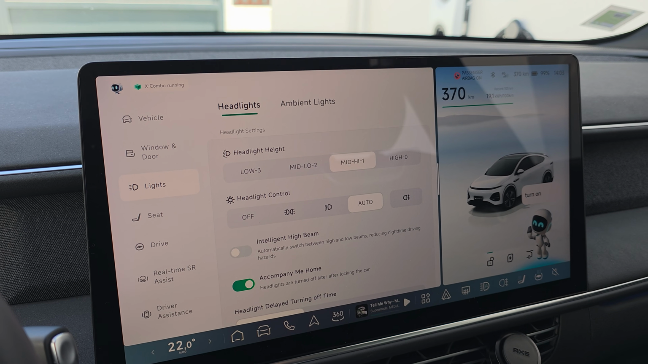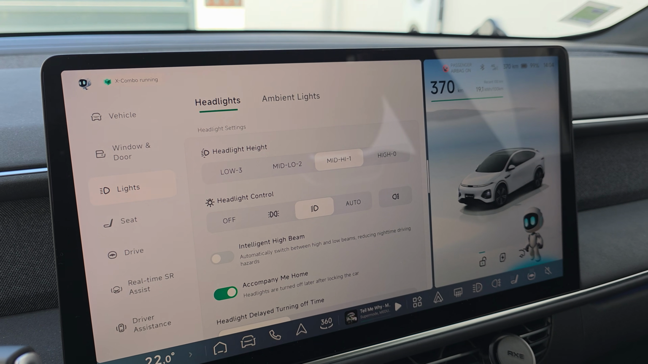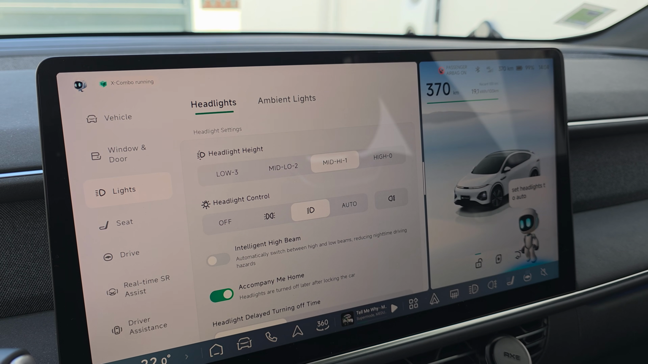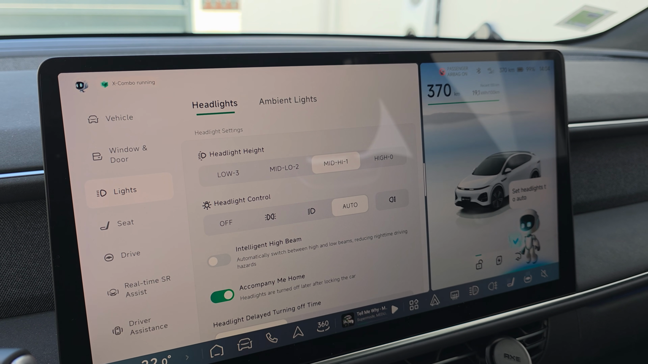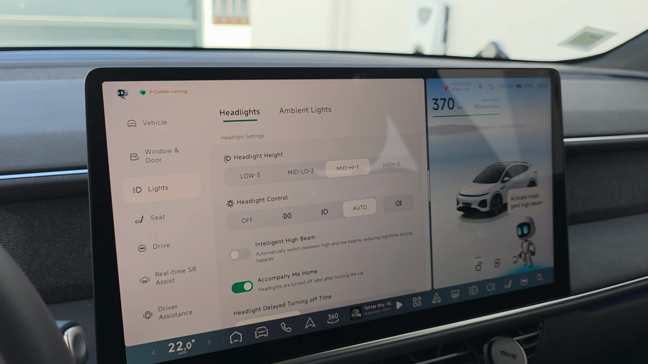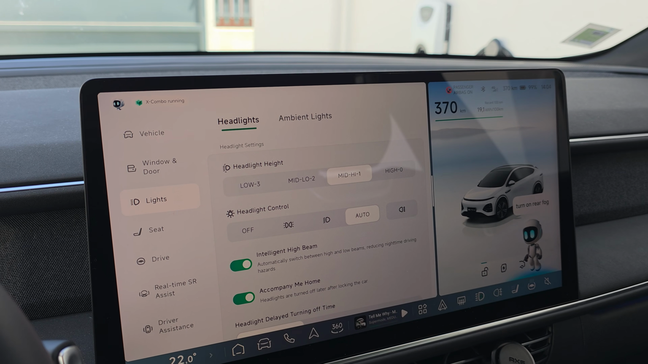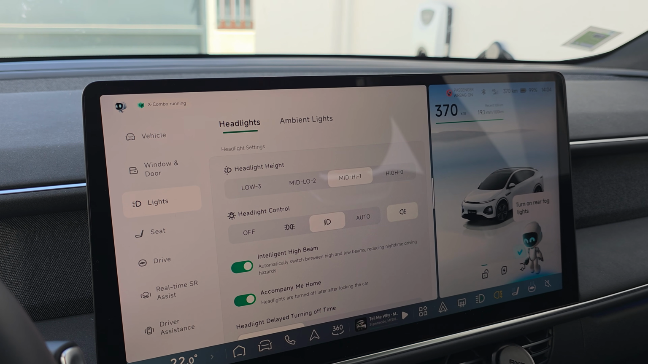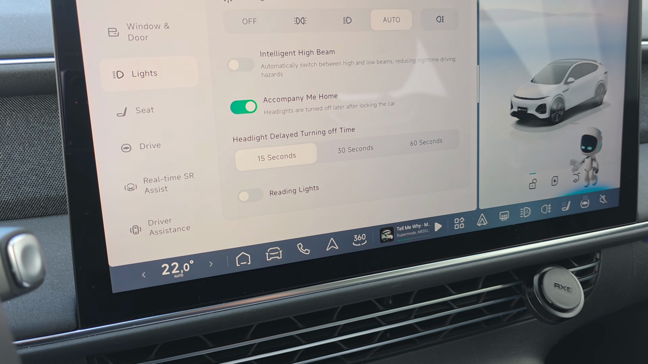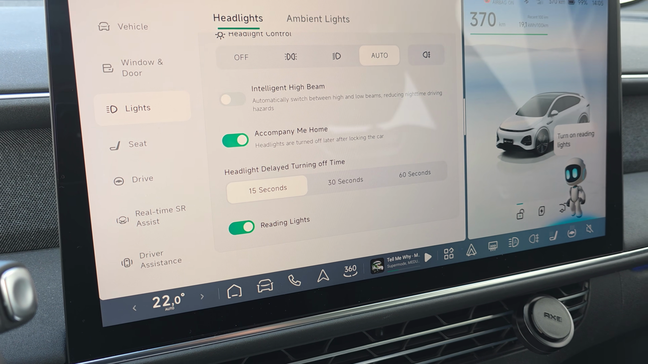Turn on headlights. Low beam headlights are on. Set headlight to auto. Automatic headlights are on. Activate intelligent high beam. Intelligent high beam is on. Turn on rear fog lights. Rear fog lights are on. Turn on reading lights. Driver's reading light is on.